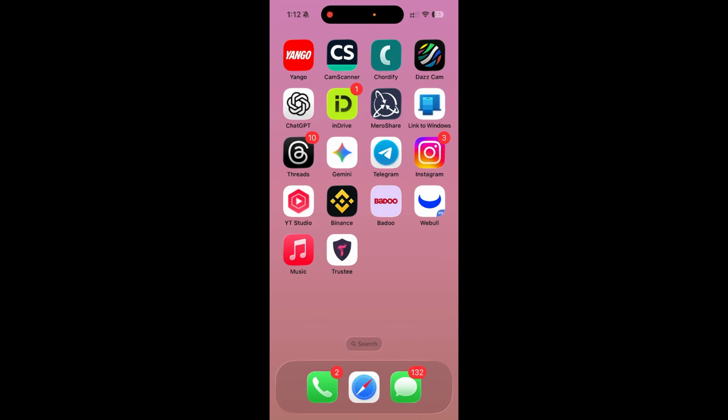Hello guys, in today's video I'll show you how to create an account in Trustee Wallet app step by step. Trustee is a secure crypto wallet that lets you store, send, receive and manage cryptocurrencies safely on your phone. And if you're using Trustee for the first time, make sure to watch this video till the end so you do not miss any important steps.